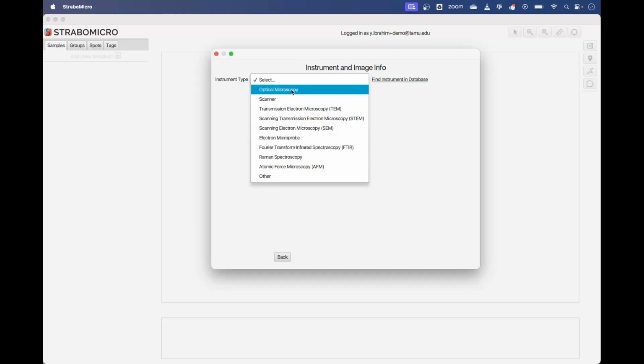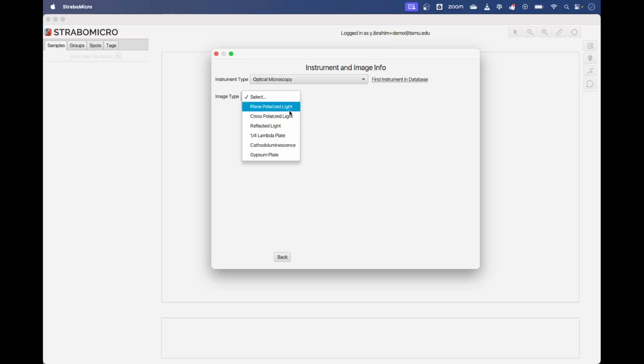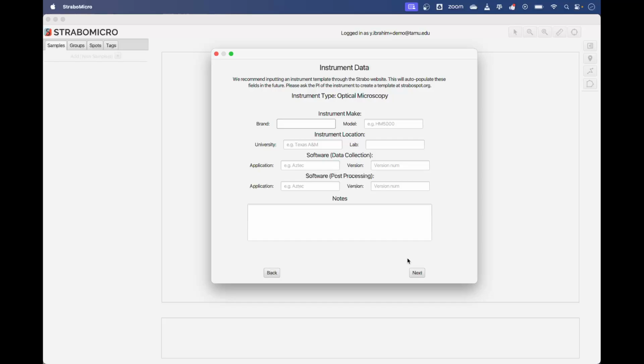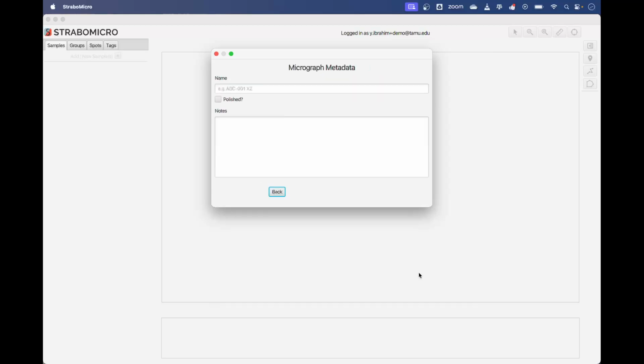So in this case, this is an optical microscopy image, and the image type we're looking under is cross polars. I'll go next. And here it'll ask you some information about what instrument you've used, so what microscope it was, what software you used for your data collection, and your post-processing. So you can fill that out if you'd like. If you want your instrument to go into that templates page, you can find all the information for that on strabospot.org. So here, I'll just leave this blank for now, and I'll go next.